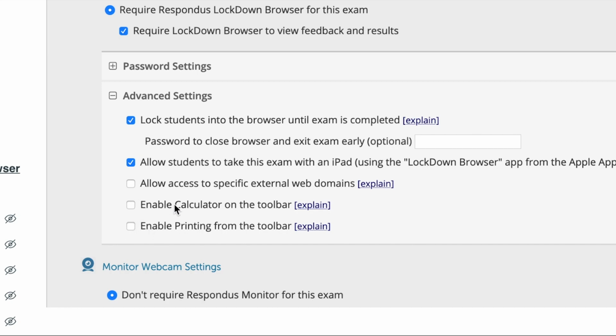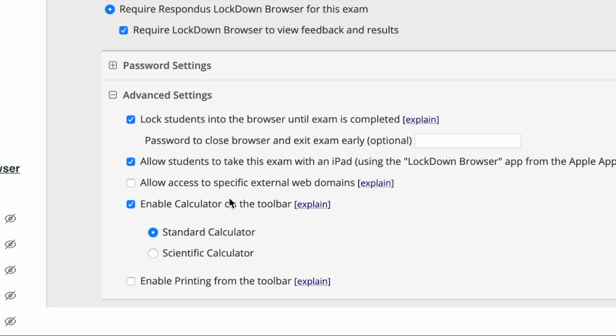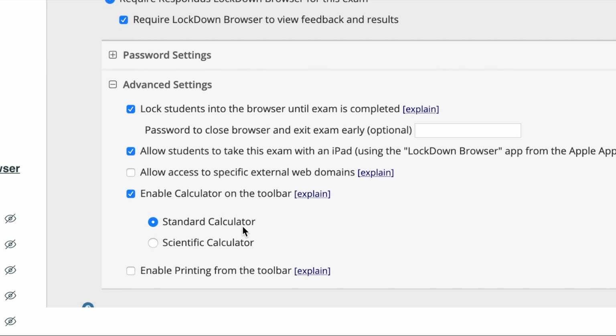And also you can enable a calculator on the toolbar, which means the students or your learners will not need a physical calculator, okay? And there are two options. It's a standard calculator, and it also provides a scientific calculator, okay? This one has more functions, like financial engineering and more math and statistics functions, and this one is more standard, where you can still do a lot of basic calculations, okay?